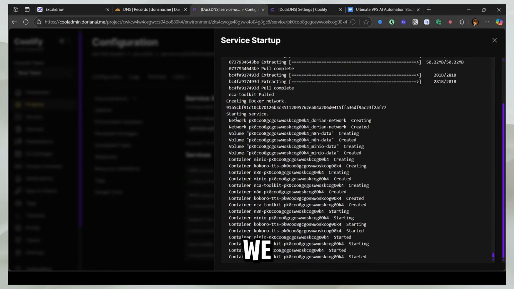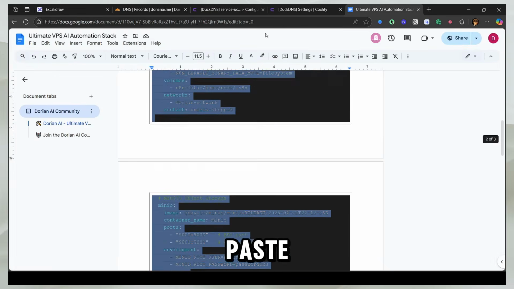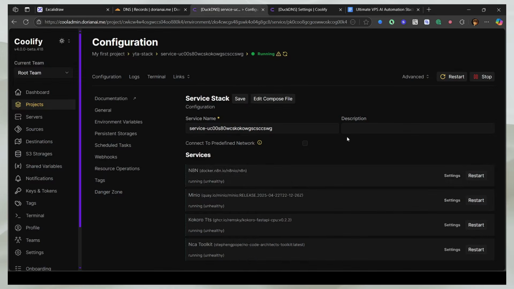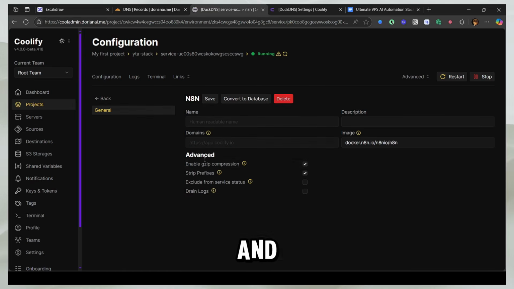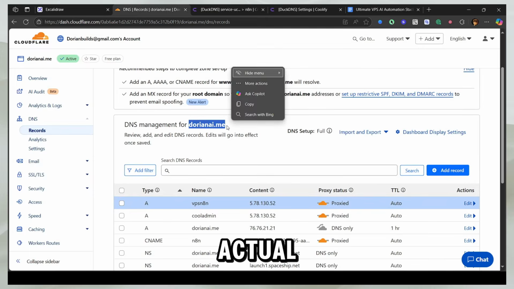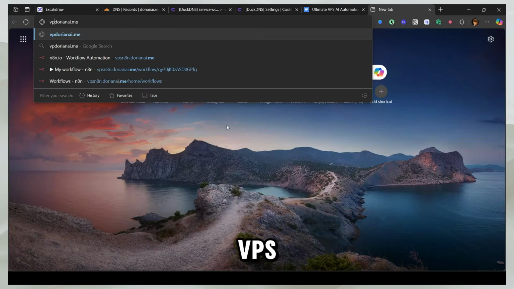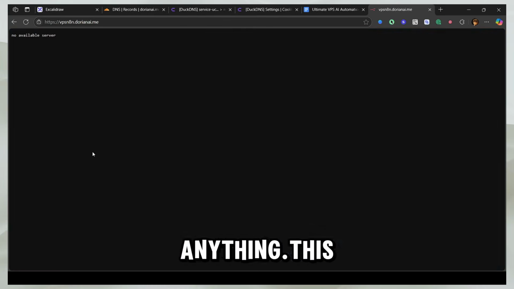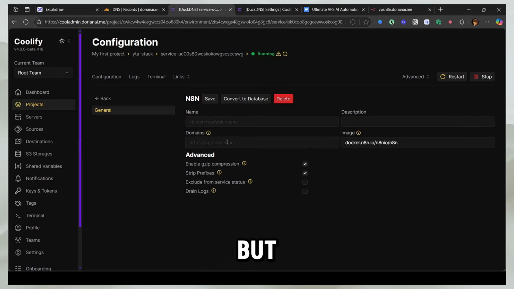So there you go. So now we have our network created. Everything is already configured just from one script. So you just have to come here, paste this, and it's all done for you. And now let's go and see a few things. So now I'll have to go to settings and actually change the domain. So here you can see I can actually change the domain. So let me show you this. So if I go on my actual website with the VPS n8n.this, you will see that I cannot access this because there is no available server because we have made the route, but we haven't linked it. So I'll just copy this from here and paste it here and then click save.